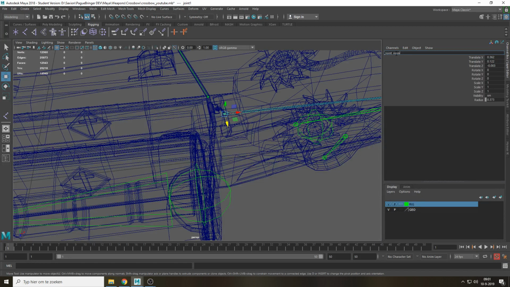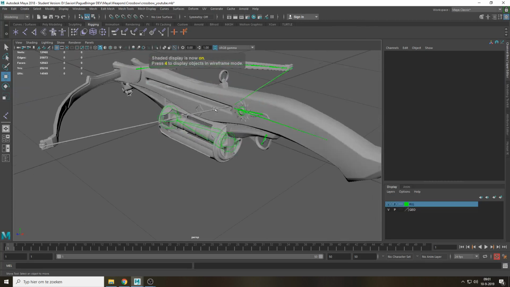This is gonna be ammo sled. I'm just gonna call it ammo sled. I don't know if I actually spelled it properly, but it's fine. Again, over here. Okay, what else do we need? I think that's pretty much it.